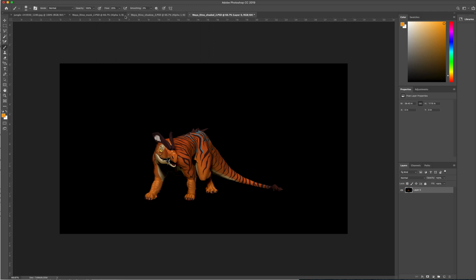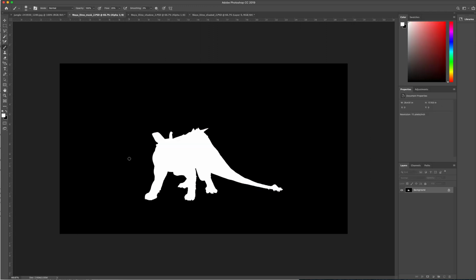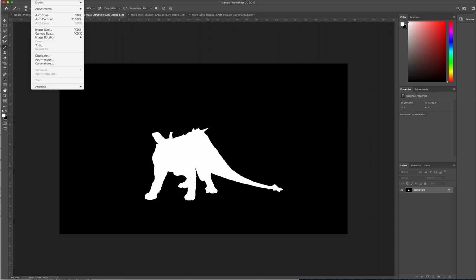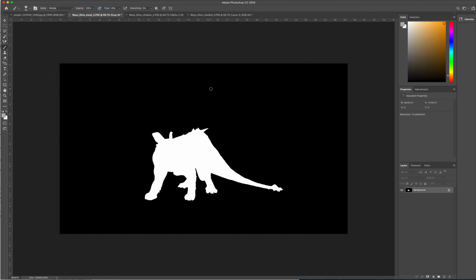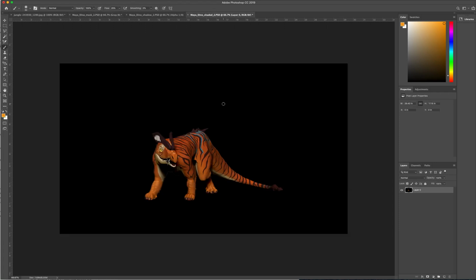Okay, so I've got my mask open here too. And I'm going to go to Image, Mode, and change this to grayscale. For some reason, ZBrush makes these things multi-channel, and they really should just be grayscale. Sometimes Photoshop will fix that on its own, but not always. So I just like to play it safe. So I'm going to select all and copy. Okay, and I'm going to go back to here.